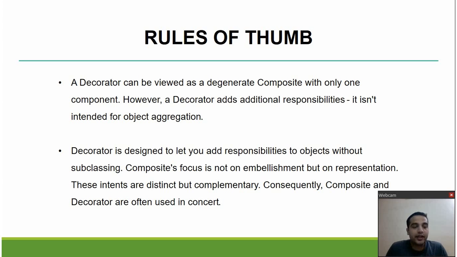Next, decorator helps us to add responsibilities or functions to any object without the use of subclass. And if we use decorator design pattern, whatever functionalities that we are adding, it won't be applied to the entire class, but just to the object.